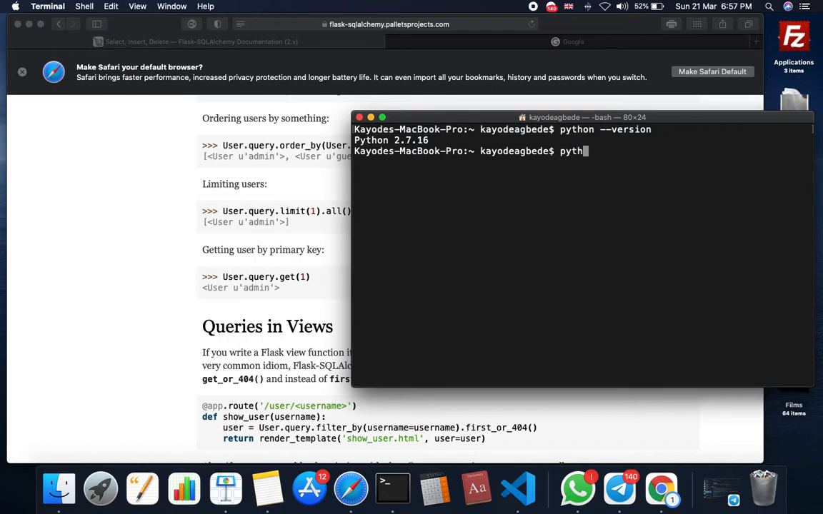But because I'm using a Mac, you can have a maximum, I think, of two Python versions running. So the first version that you see there, Python 2.7.16, is an old version of Python that came bundled with the Mac operating system.